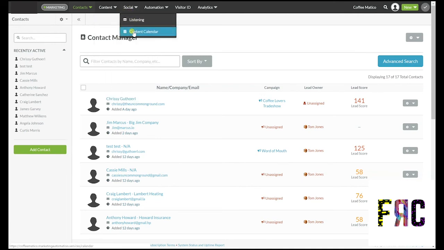Social, so here the content calendar also appears here, and this is your listening tab. So this is where you can actually watch all of your social media pages. You can watch LinkedIn, Twitter, and Facebook from here, and you can also see where people have mentioned you, especially on Twitter. Twitter has a lot of options of what you can see in this pane. You can also watch hashtags as well.